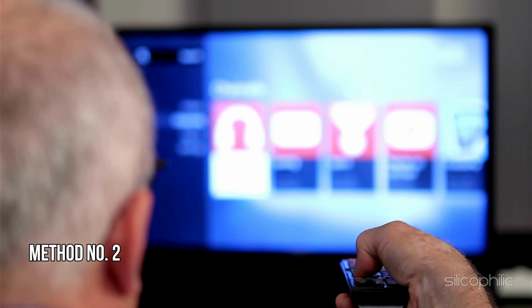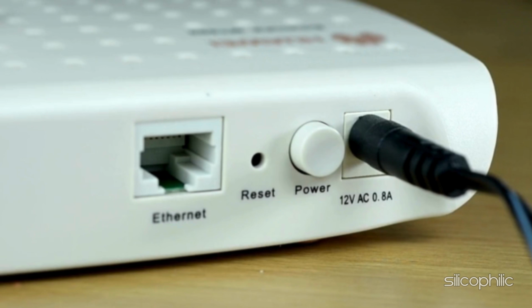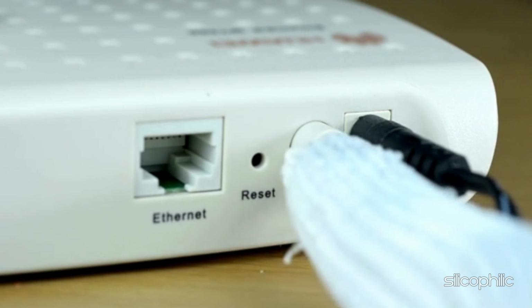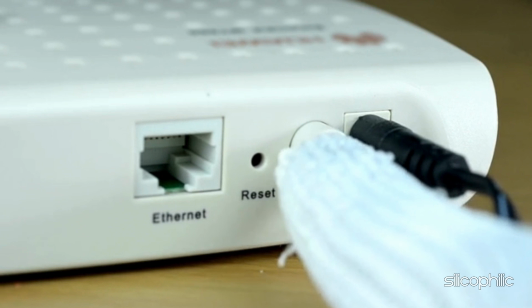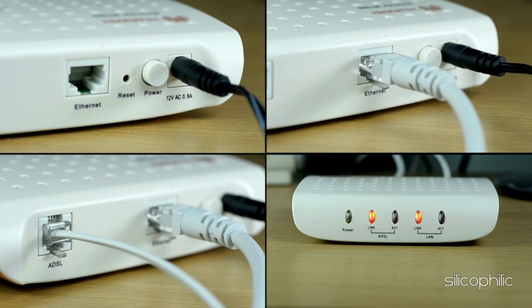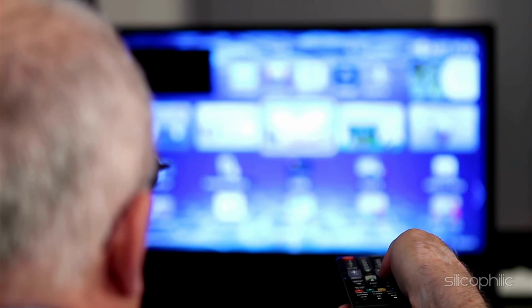Method 2. Restart the router or modem. The next thing you can do is restart your network device. Turn off the router or modem, wait for 30 seconds, and then turn it back on. This can help resolve any temporary issues with the router.